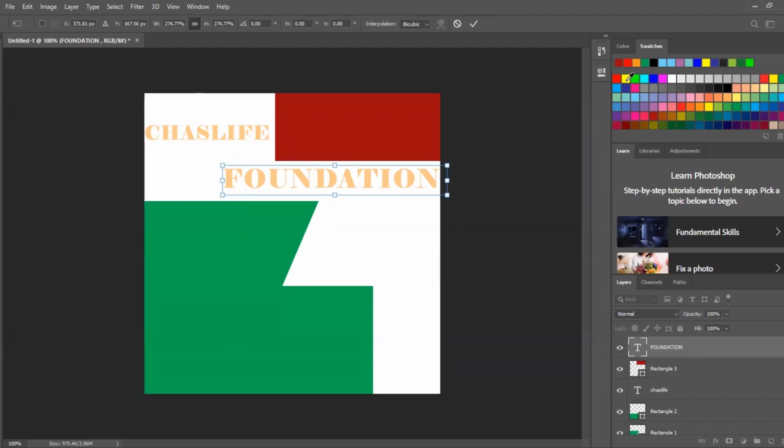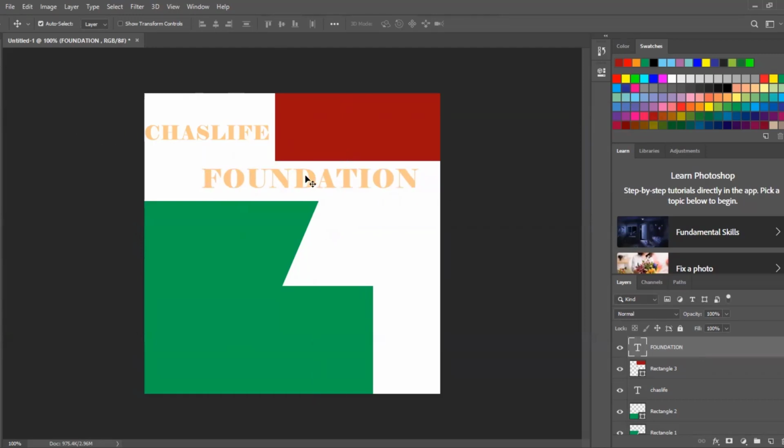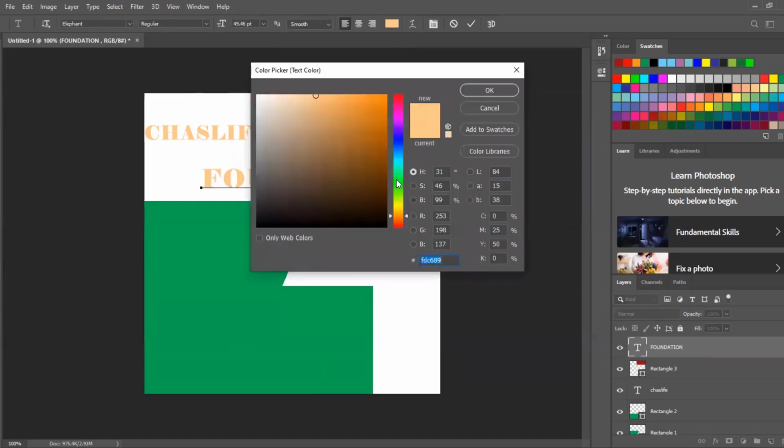Now here, let me pick something visible. Let me pick a color that is visible. Since I'm here, I've just double clicked, then it has given me that. Then let me pick a color which is visible. How is yellow? Not that yellow, not that yellow.